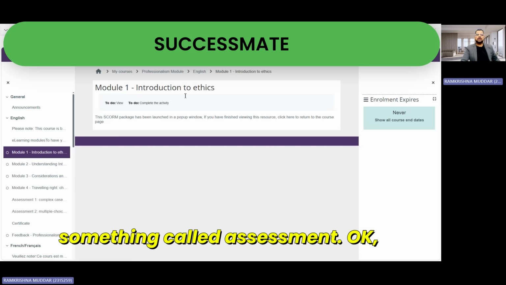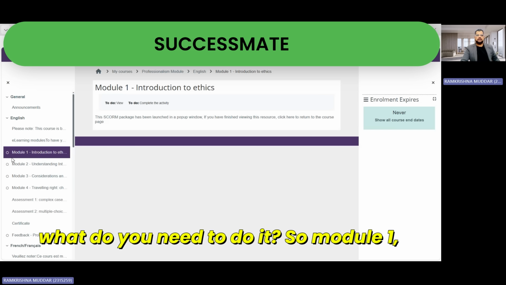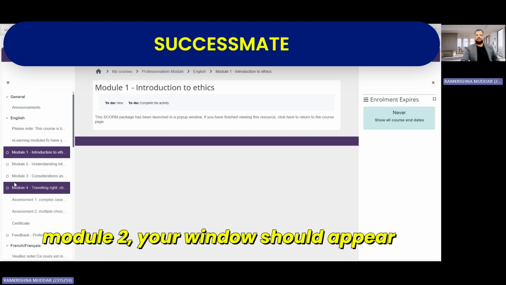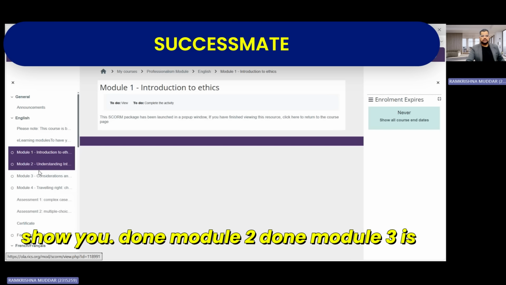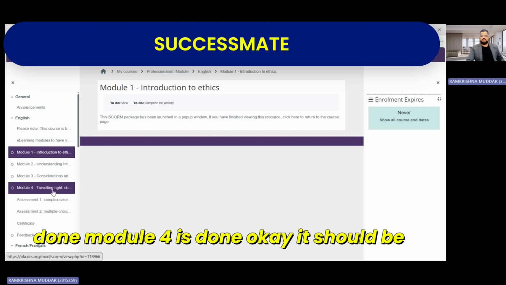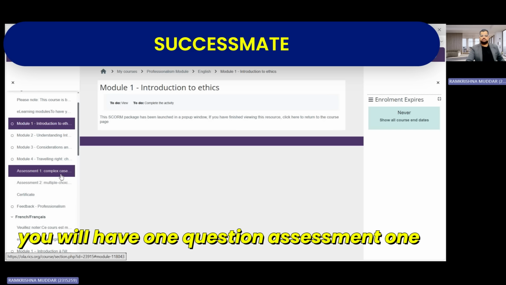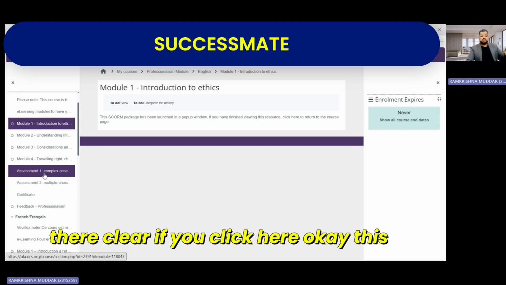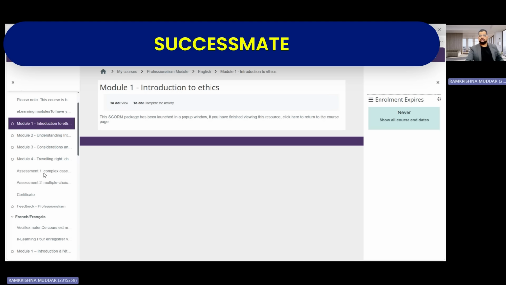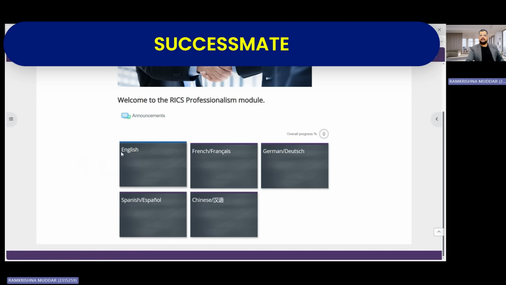Then there will be something called assessment. Then all that should be completed. So module 1, module 2, your window should appear somewhat like this. Just a minute, I will show you. Module 1 done. Module 2 done. Module 3 is done. Module 4 is done. Okay, it should be done. Then you will have one question. Assessment 1, complex issue, some questions will be there. Clear? After you complete all the modules, you have to go to this assessment. Okay, you have to select English.